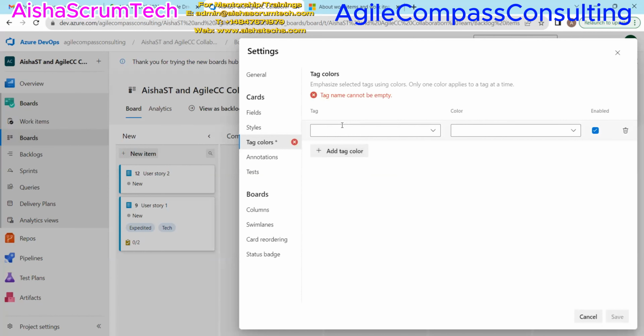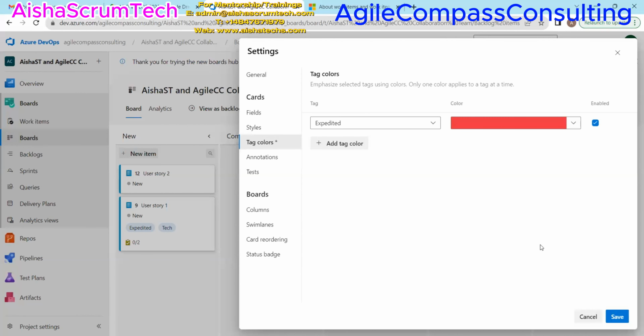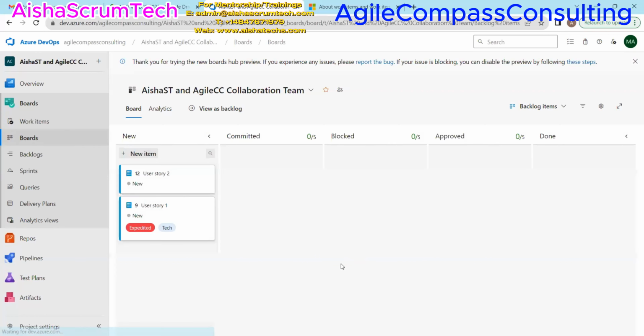So I'll click on add tag color, and I'll select the tag that I want to add a color to. Let's say, for example, I want to add a color for expedited. And of course, since it is so urgent, we're going to use a danger color, red, right? So I'll use a red here, and then I'll hit save. So if you notice, we have our user story 1 showing expedited here as red, right? So that's what we want to see. We want to ensure that our expedited ticket, everyone sees the urgency right there.